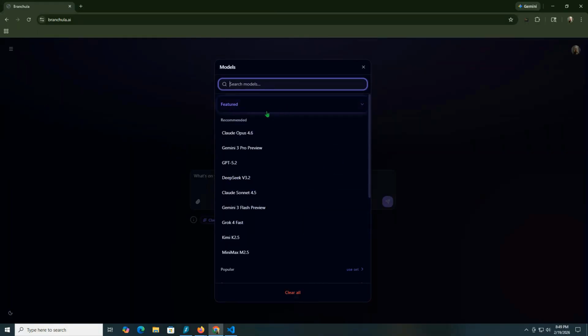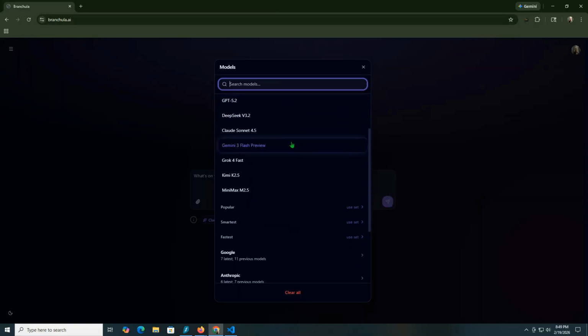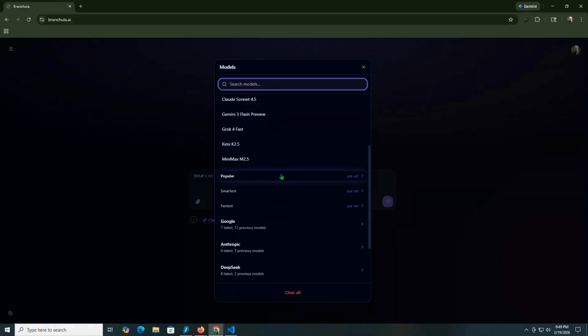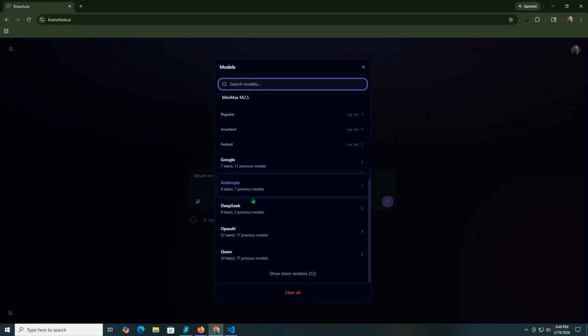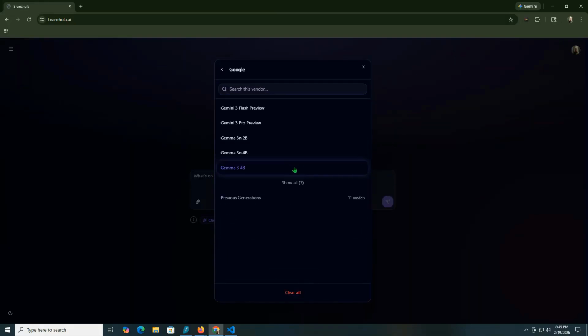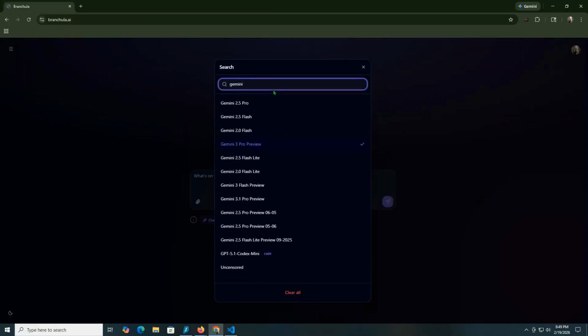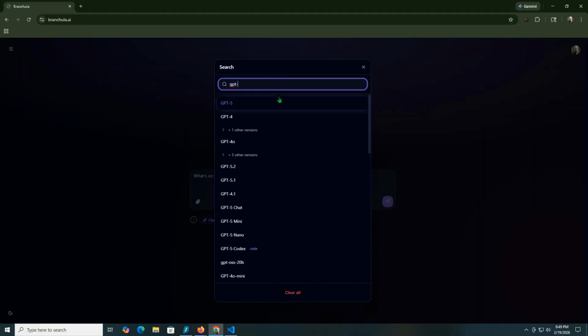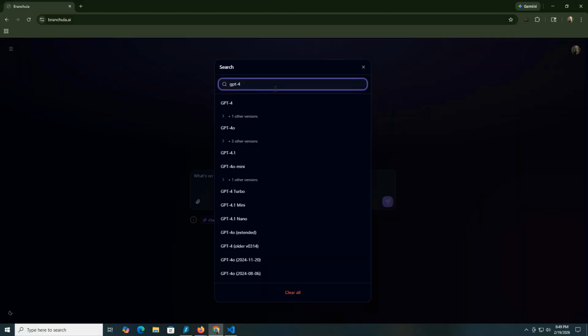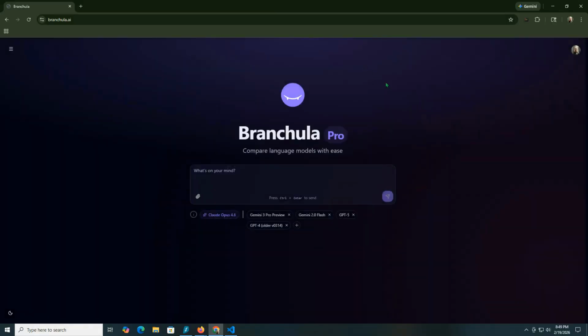So underneath featured, we have recommended models. We also have a popular category, smartest, fastest, and then of course, you've got all of your different model vendors. So I'm going to pick a few here, and I'll pick some new ones and some older models for the sake of comparison. We'll use some models that everyone's pretty well aware of, such as GPT and Gemini. And again, throwing some older ones in here for some comparison purposes.